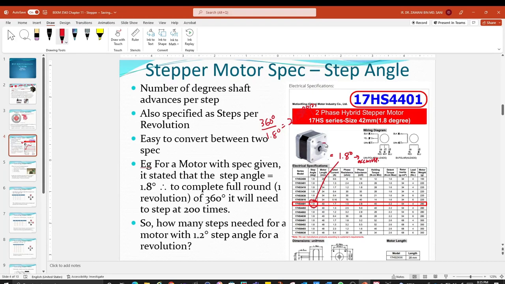So this motor can turn a full rotation at 200 steps. Each step will move 1.8 degrees. So this is how it works. You can know that from this example, right? If the step angle is given, then you know how many steps are needed to complete a full rotation. This is a revolution, the full rotation. All right, this is the example.